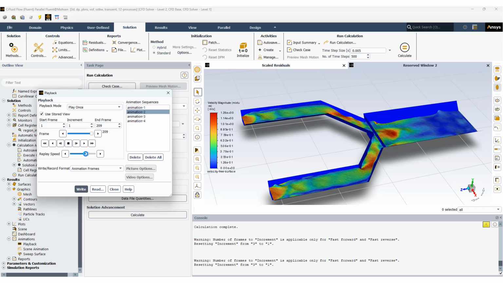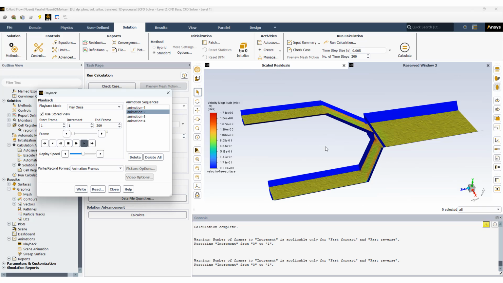Let's slow it down a little bit. Here we see the mixing and merging of the water from two incoming mainstreams from these two channels, and the flow here is affected. As you see, the velocity goes up to 1.78, and now in these two channels we have a kind of backward waves traveling toward the inlet. This is interesting.